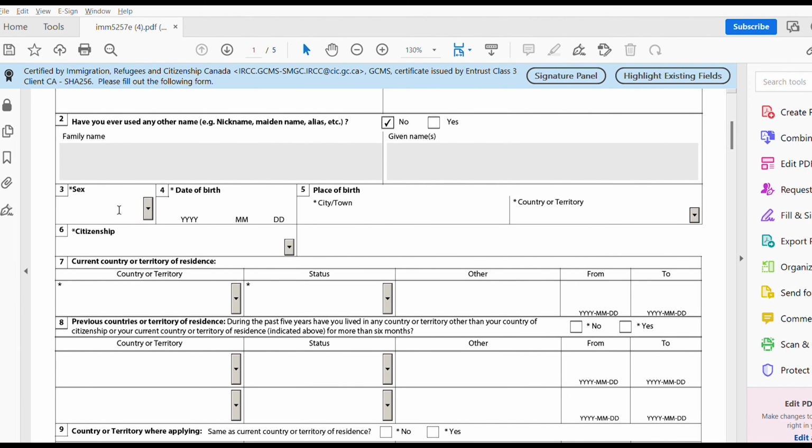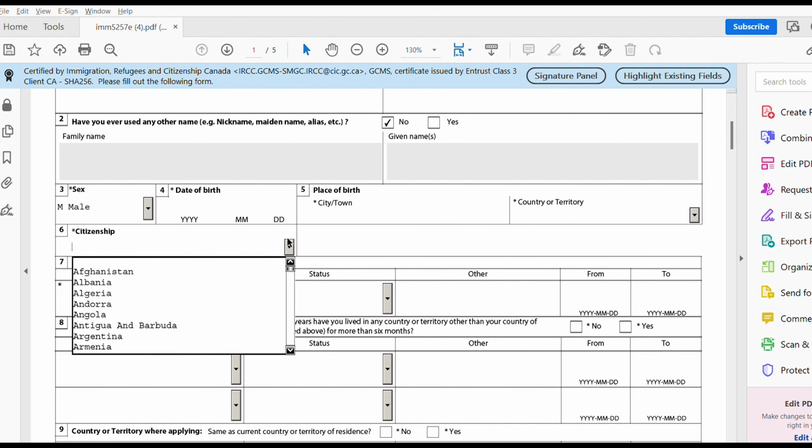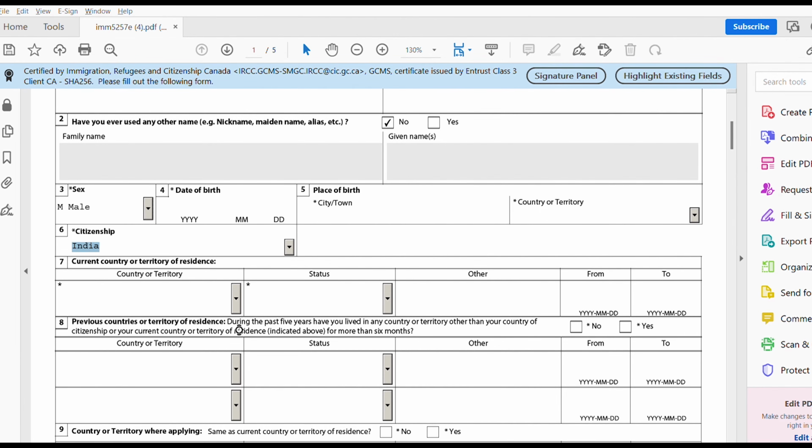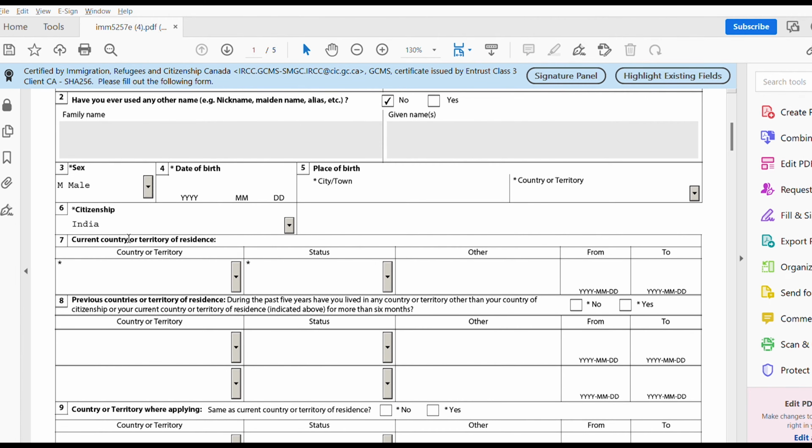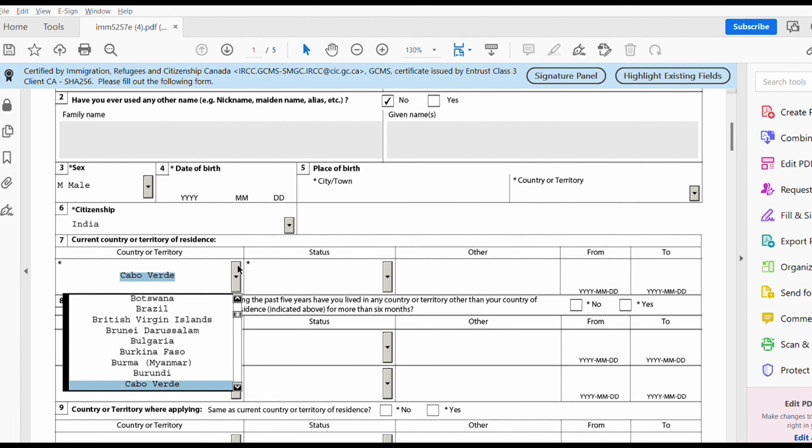Scroll down. You select your gender here. Put your date of birth in here. Place of birth should be according to what is on your passport. Country or territory as well. Citizenship. I am from India. So I can select India here. Current country or territory of residence. This has to be Canada.